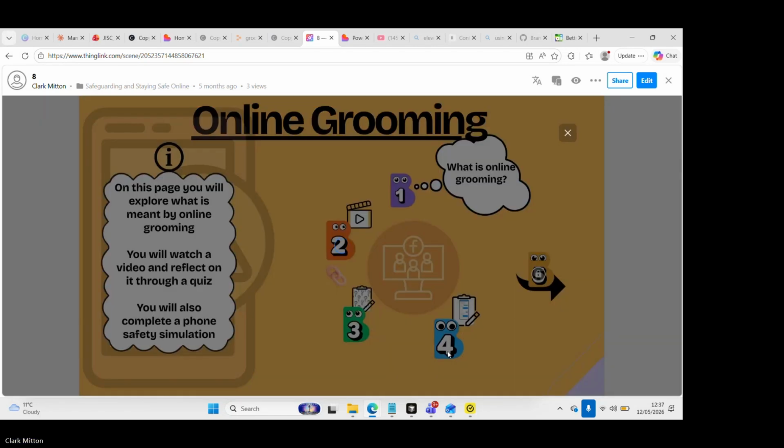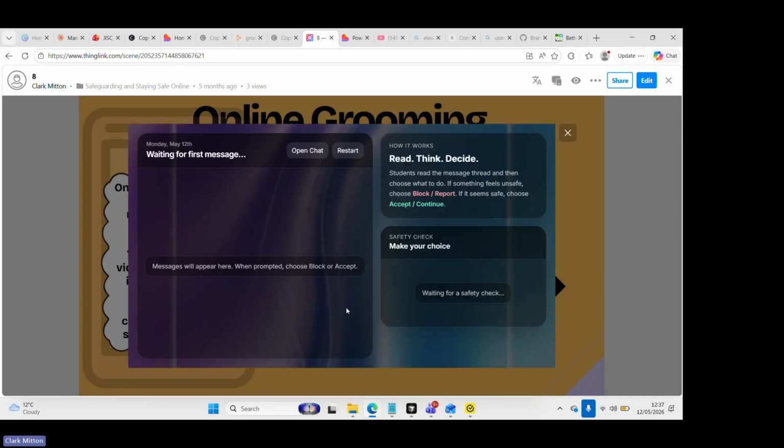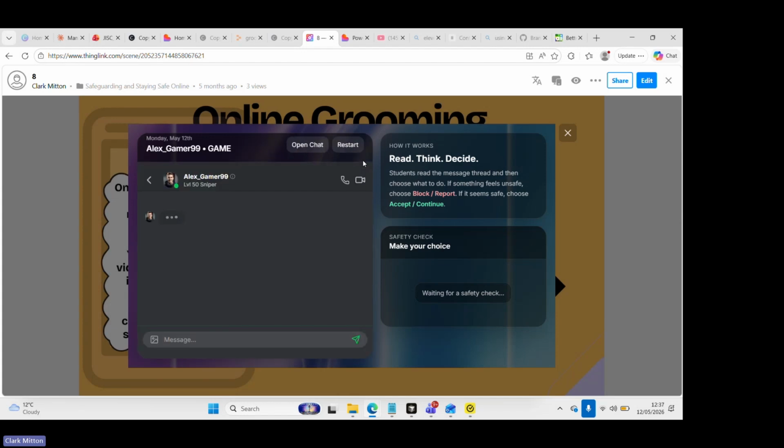So this is kind of what it all kicked off with. I'll show you the platform in a second, but this is a digital safety simulator that I created for the college. Students would come onto this, they'd scan it on their phones. I'll give you a second to show that. And then it creates more of a simulation that they'll be more used to.